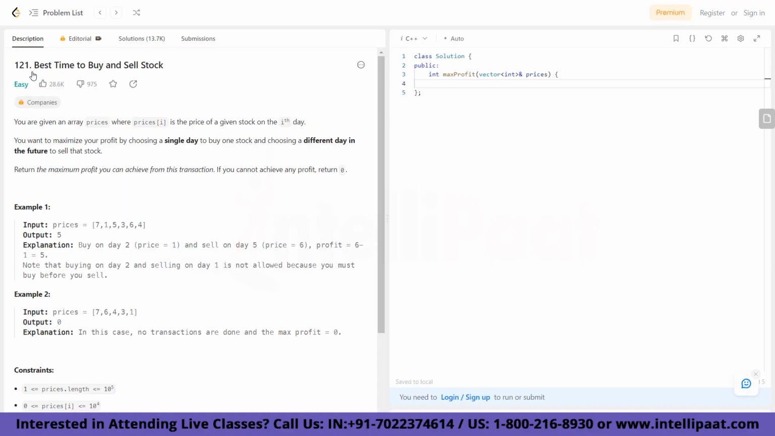So let's try to understand the problem, best time to buy and sell a stock. Here we are given an array of prices where prices[i] is the price of a given stock on the ith day, and we have to maximize our profit by choosing a single day to buy one stock and choosing a different day in the future to sell that stock. And we have to return the maximum profit that we can achieve from this transaction. Also, if we cannot achieve any profit, we simply have to return 0.